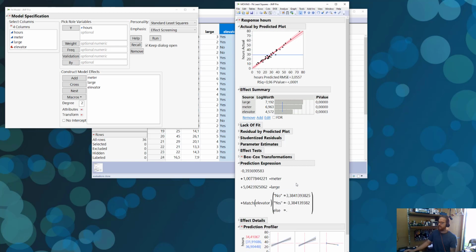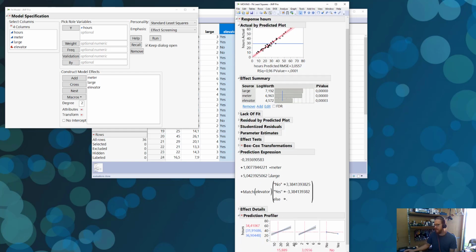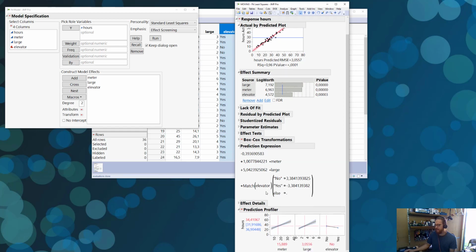is the prediction expression. And the prediction expression is, again, what we discussed in the graph filter, that before we just had this expression. But now I've added, so now we're starting at minus 0.4. Then we're adding 1 for every meter. We're adding 5 hours for every large furniture. And we have this matched effect. Well, what this means is that if there is an elevator, yes, then we got to subtract 3.4 from the output. And if there is not an elevator, we're going to add 3. So the effect of an elevator is like 6.6, 6.7 hours.